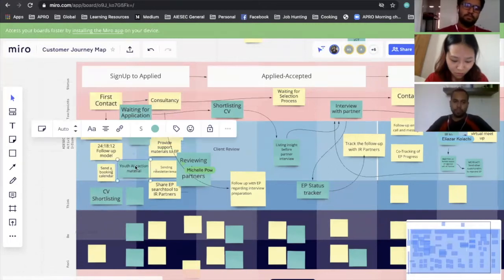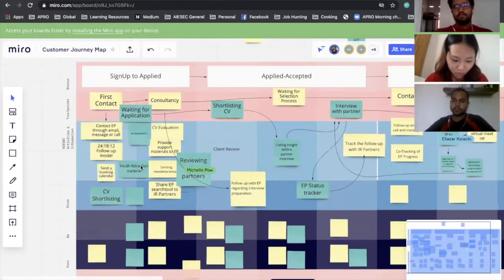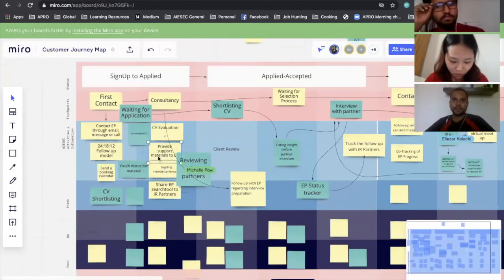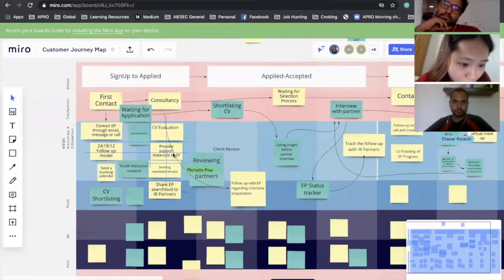Okay, how about your youth attraction material? It's a promotional material. From sign up to apply, the EP applies to our opportunity rather than applying anywhere else because of the promotional materials. So which phase is it in, between which activities? It's between open to applied.